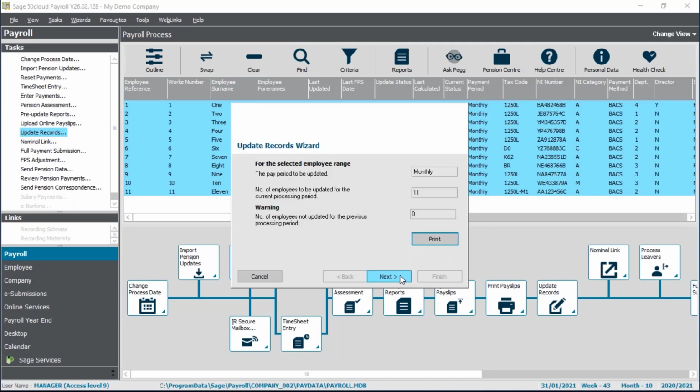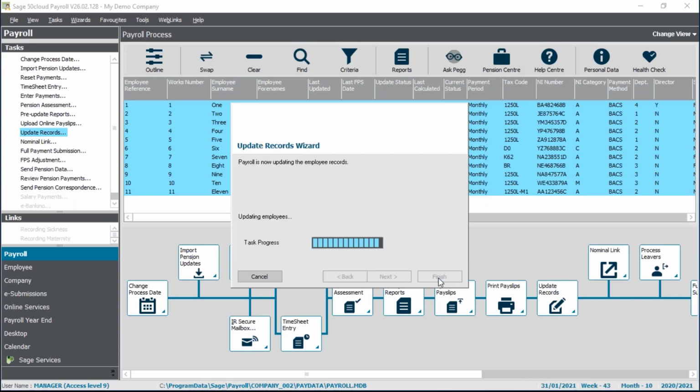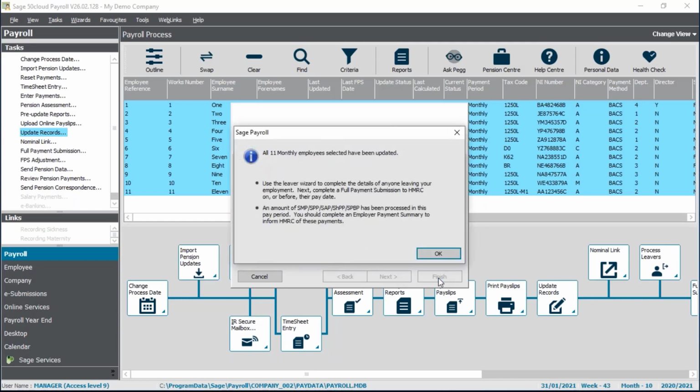So I'm just going to click next in the update records wizard. It tells me it's a monthly payroll with 11 employees to be updated. And then it shows me the names of those employees. And if I click finish, it goes through and updates the records.